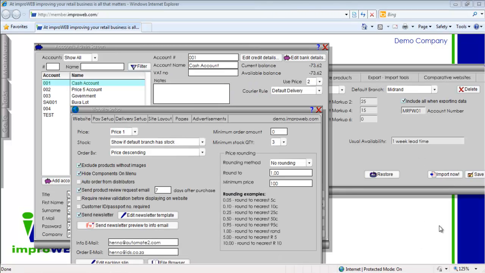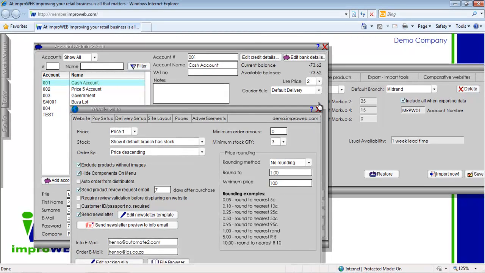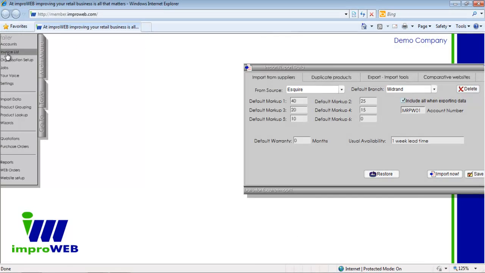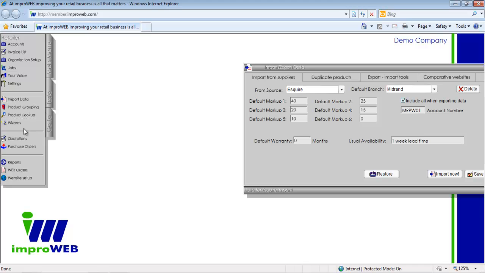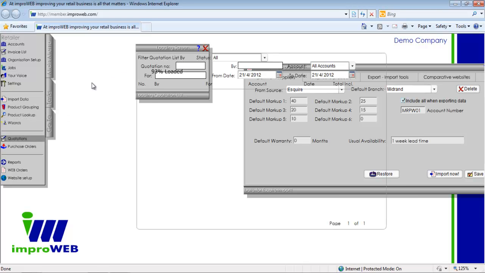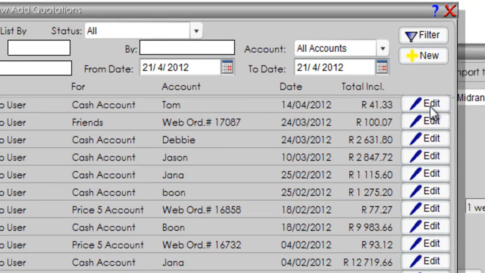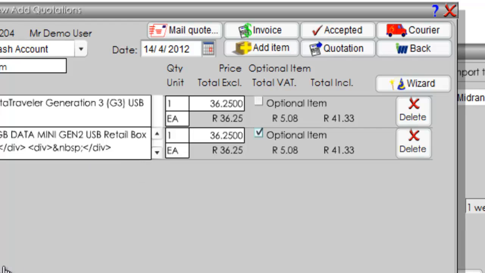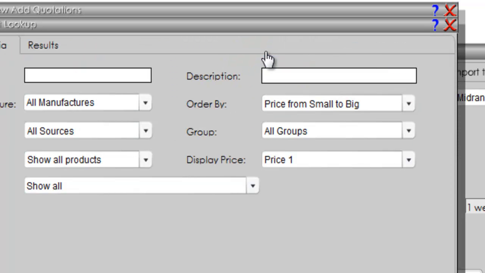The third way to use these prices is on quotations. So I'm just going to quickly show you. If you go to quotations, and I'm just going to go to the first one that's in the list there, the one called Tom, and then if I now go and look for items by clicking on the add item button, I can display using price 1, for example.